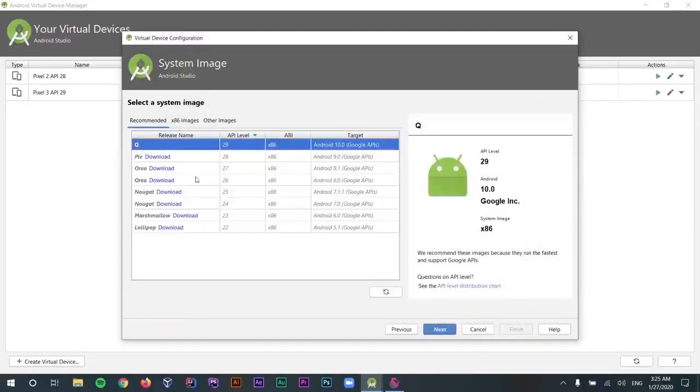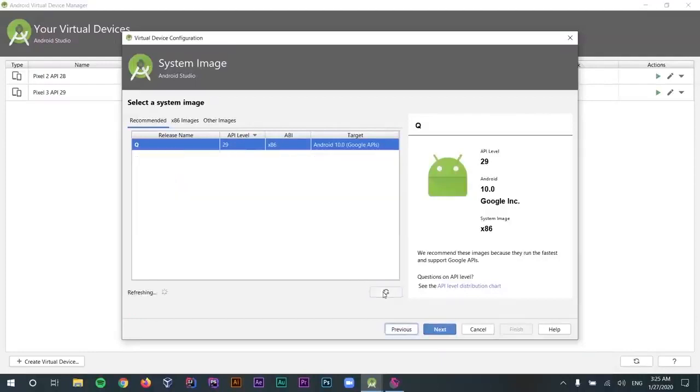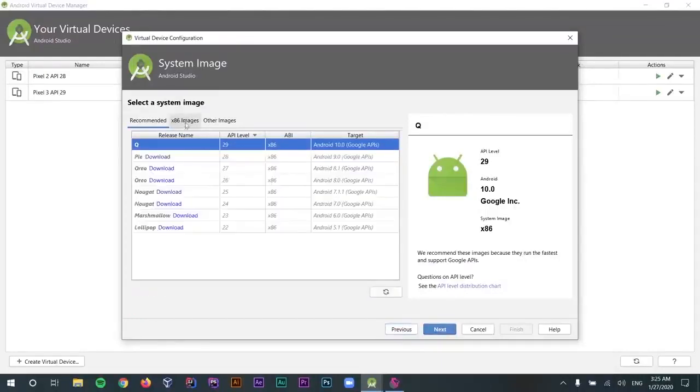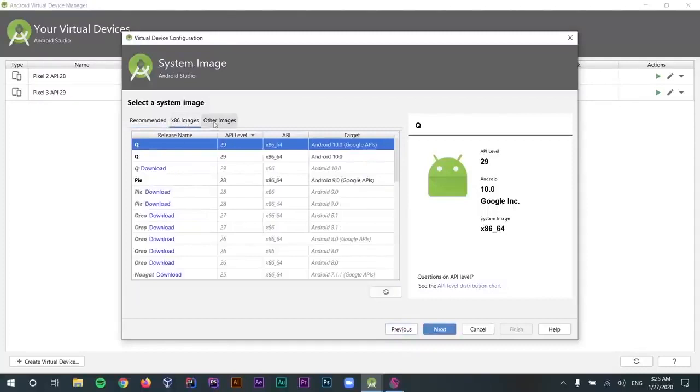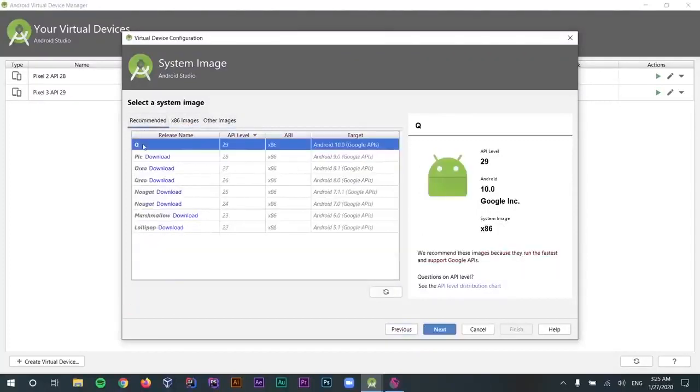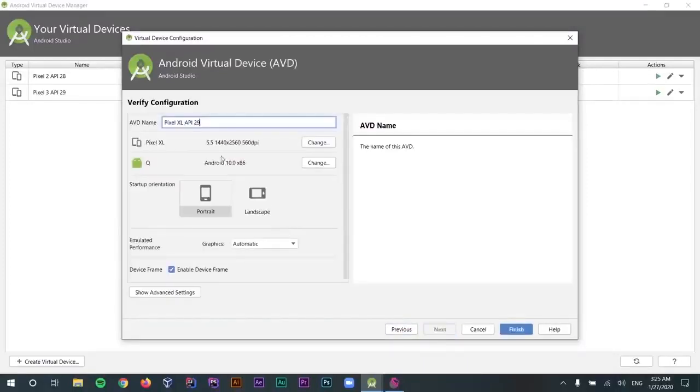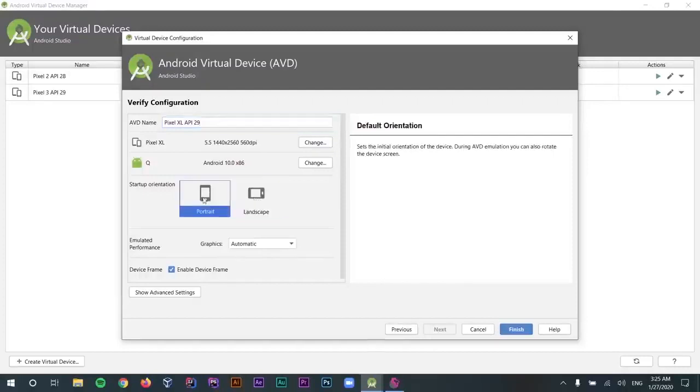Sometimes you might not see the version of API that you are looking for. For that, first of all, you can always refresh this list. After that, you can check the second tab and also the third tab. But we are going to install Android Q on our device. Let's select next. In here we can customize our device. For example, we can change the name of our device. We can also change the default orientation, for example the landscape and portrait. I'm going to stay with portrait.